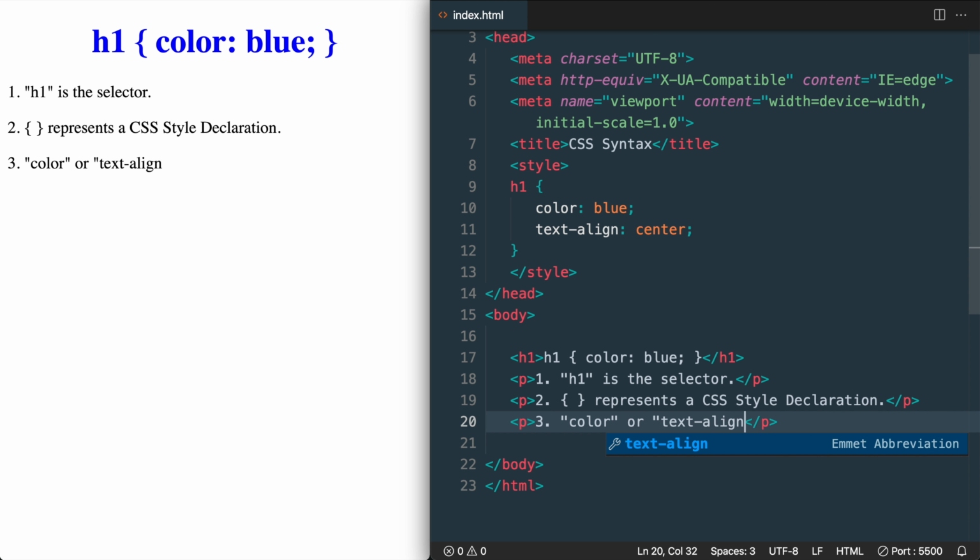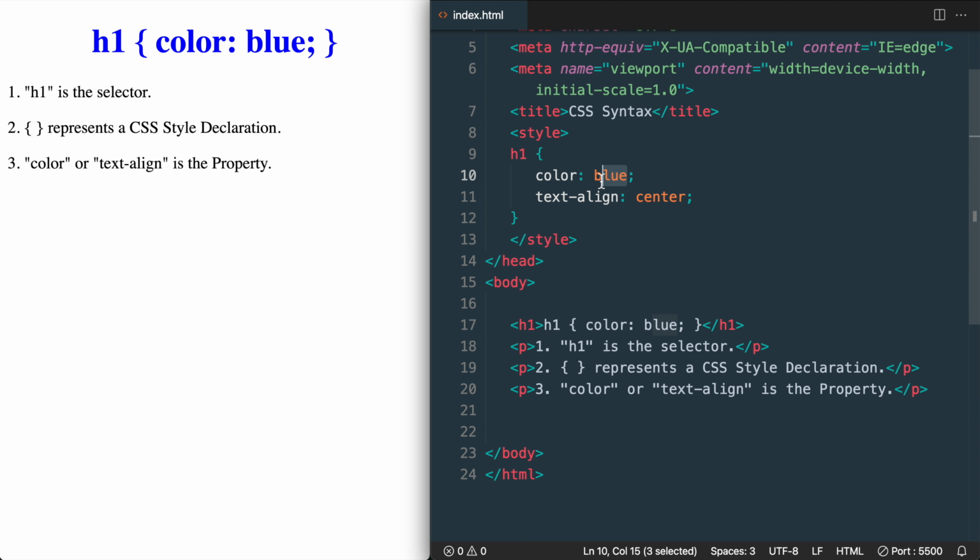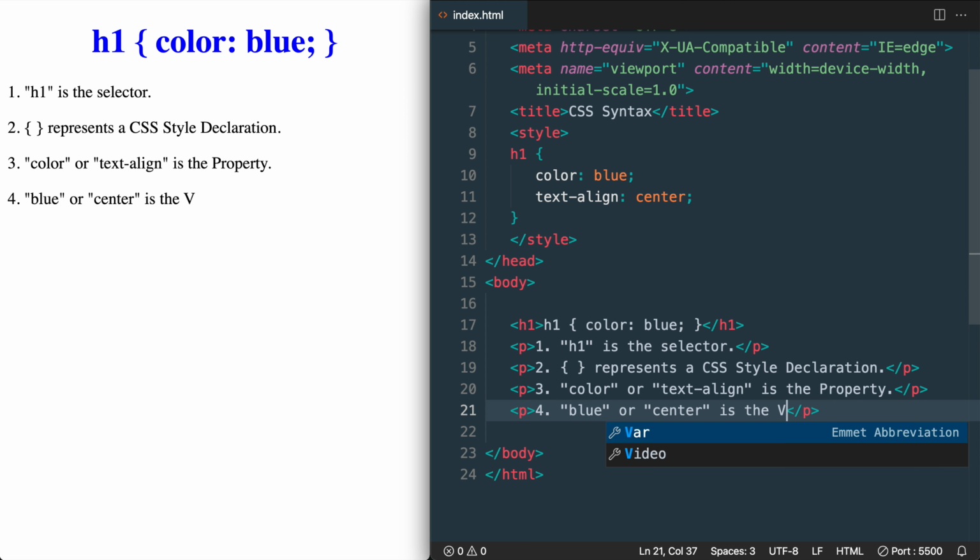So in CSS, the style, selector, and declaration is more or less going to be the same every time you use CSS, but the property and value are always going to be different, and there are almost endless combinations of properties and values. So next we'll add the value, which we have blue and center for in these examples, which is going to come after the colon but before the semicolon. So inside of the last paragraph tag, I'll add the number 4, and then in quotes, blue or center is the value. So we once again have the selector, the style declaration, and then the property and its value.